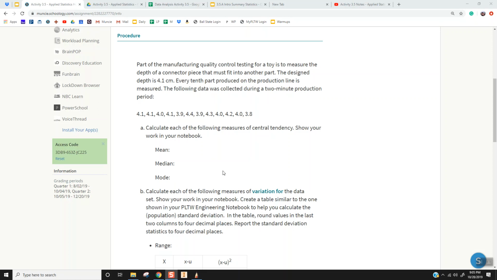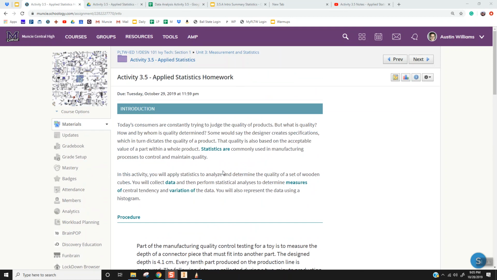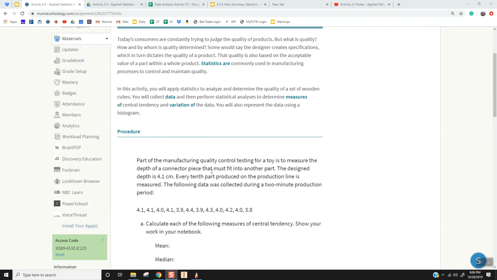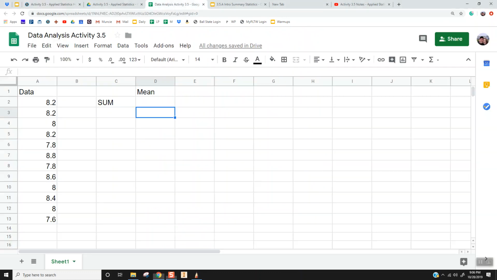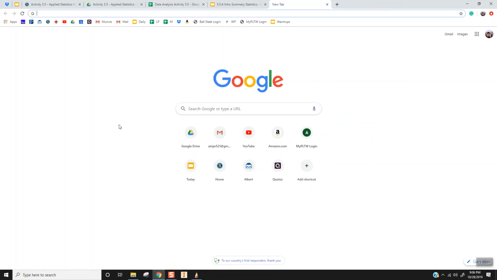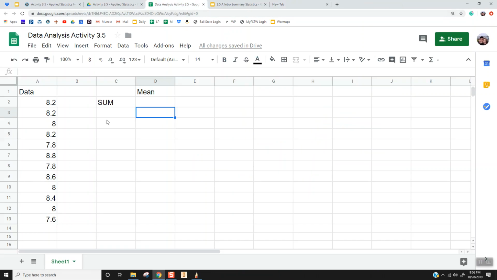Alrighty, ladies and gentlemen, what I'm going to do is help you on how to do activity 3.5, applied statistics, in Google Sheets. So what I've done so far is I've gone ahead and I have a set of data that looks very similar to the data that you started with. That way you can follow with me step by step, but we know that the work you produce is of your own. First thing I'm going to do is calculate the sum.